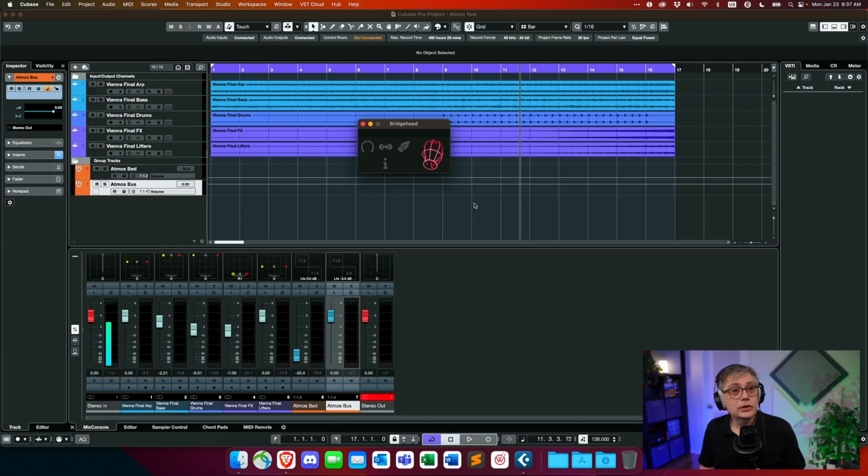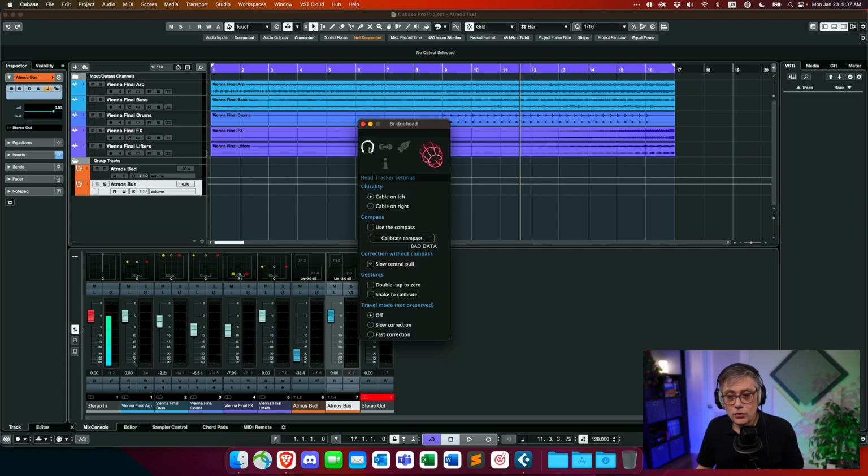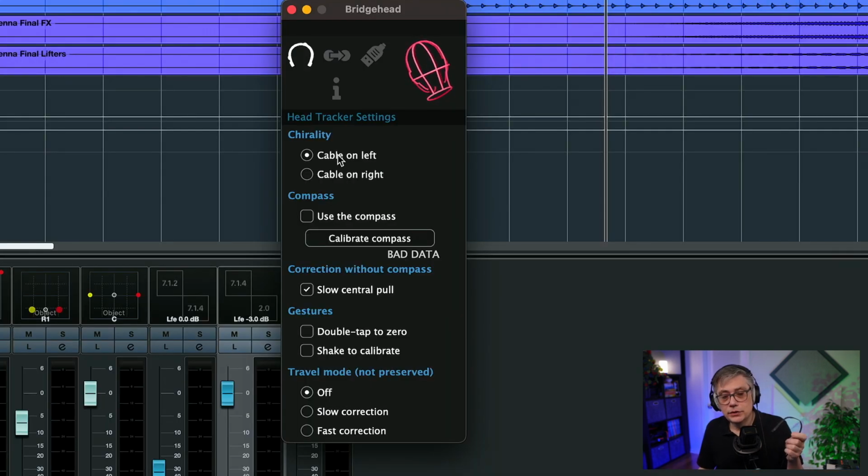Now, in order to make this work with Nuendo and/or Cubase, there are really a couple of things that you need to do. First of all, you might want to go into the head tracker settings and make sure that you have set everything correctly. In particular, we want to make sure that we have the direction, or the chirality, of the head tracker, because you can put it on in such a way that the cable is on the left side or the cable is on the right side. I'm going to use it such that the cable is on the left. Make sure that you have set that up correctly.